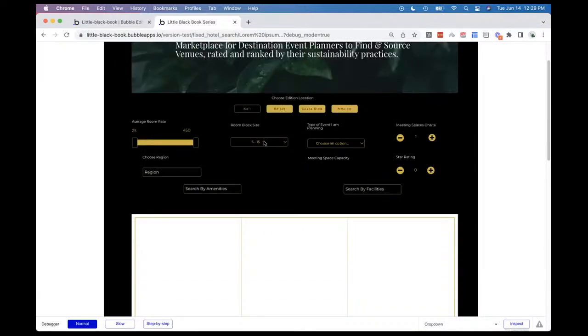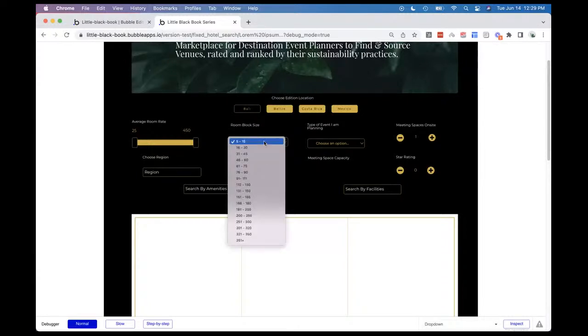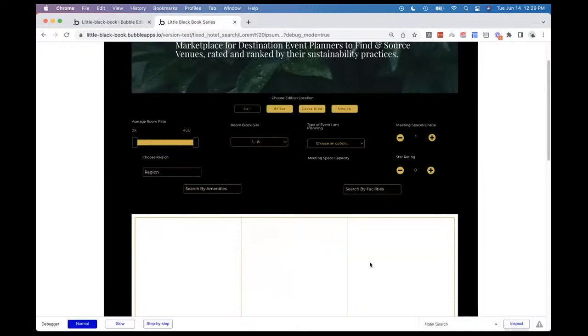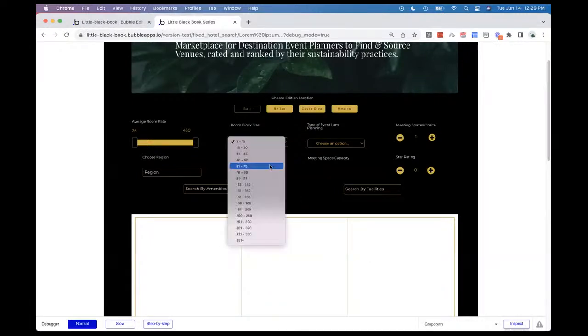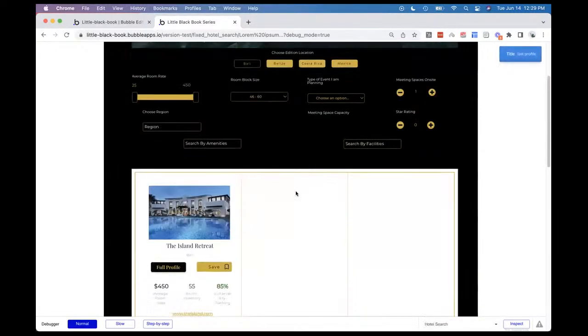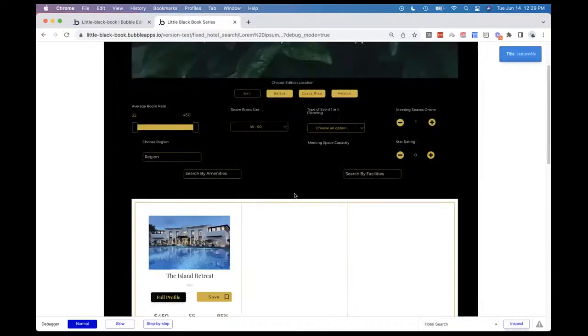Because the challenge also with this is a couple of things, like the default value right now is 5 to 15. So it's automatically filtering, and we don't have any sites right now on our site that are 5 to 15. So one of the things, I mean, there are a couple of different ways.